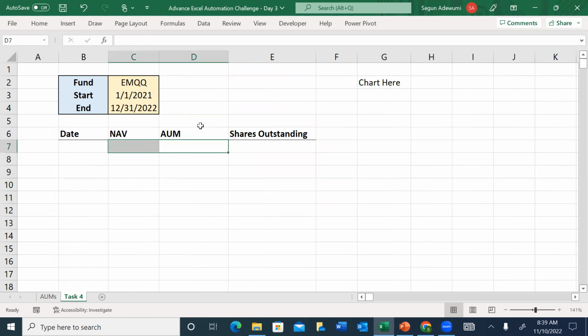But the NAV, AUM, and shares outstanding must be related to this EMQQ fund, because there are three categories of fund. But the one we are interested in is this EMQQ. And the data that should be returned should be between 1st of January 2021 and 31st of December 2021, I beg your pardon. This one also should be 2021.